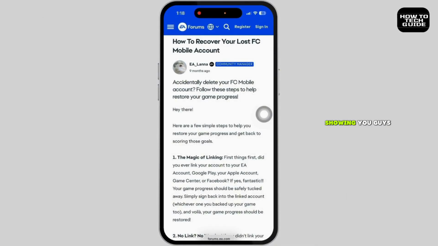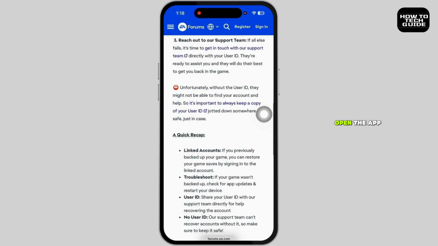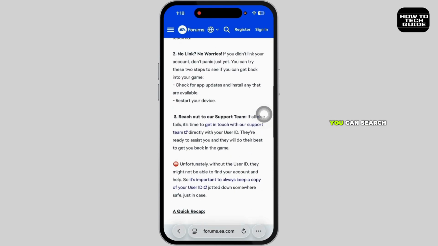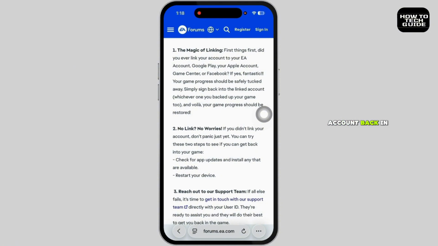In this guide, I will be showing you guys how to get your old account back in FC Mobile. If you have lost access to your FC Mobile account, follow these simple steps. First, install the FC Mobile app on your PC or mobile device. Once it's installed, open the app.